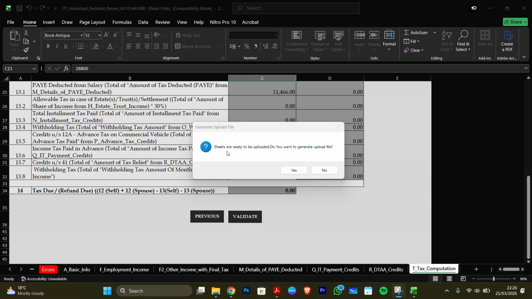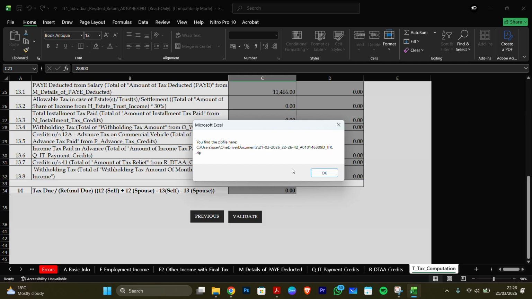So as you can see, I'm getting this one. Sheets are ready to be uploaded. Do you want to generate upload file? So you just accept that and proceed. Your zip file, you find the zip file here. So here it's where it's been taken to. It's been taken to OneDrive.